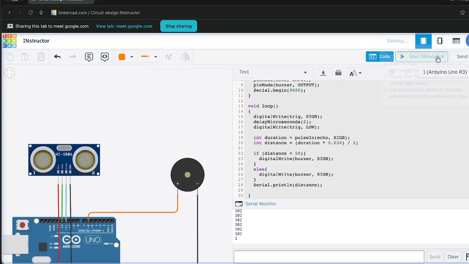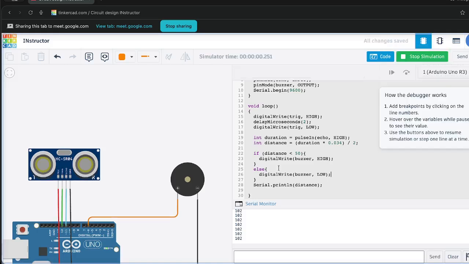Yes, isn't it? Yes, sir. Okay, I'm gonna make it low. Now you're not able to hear. Now just take a look at the serial monitor.